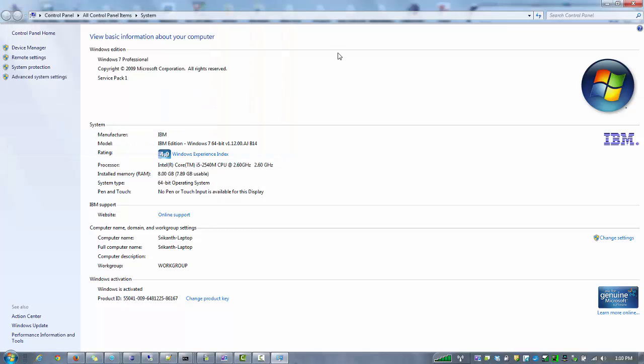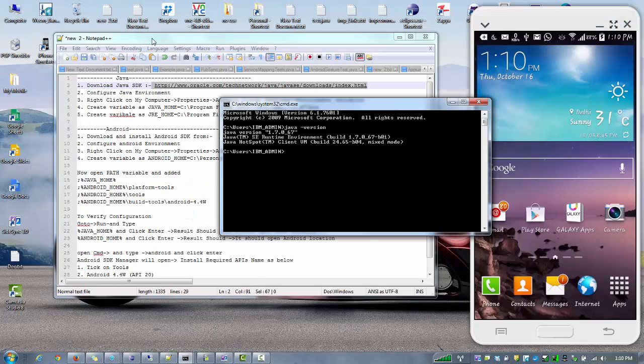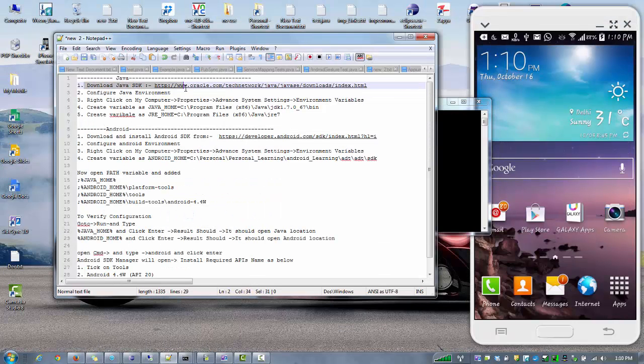Thank you. So going forward, our first step, downloading the SDK, is done, and configuring the Java environment is done. Sometimes it's better to configure a JRE as well. If you have already configured JDK, then JRE is not so much required, but for better measure, you can even configure JRE_HOME as well.